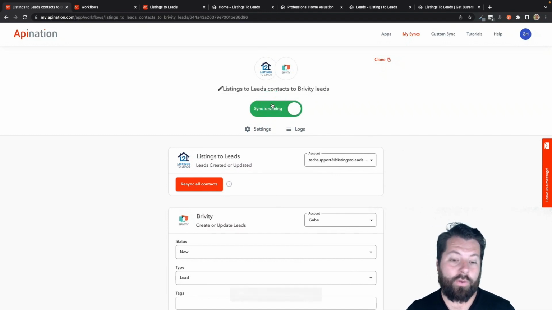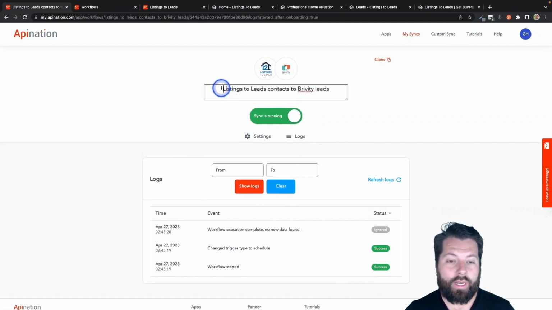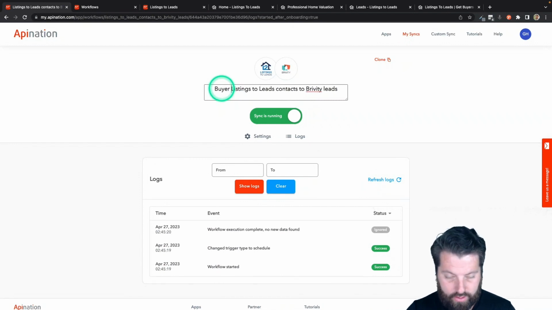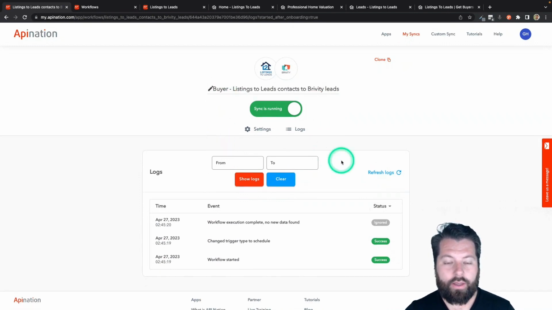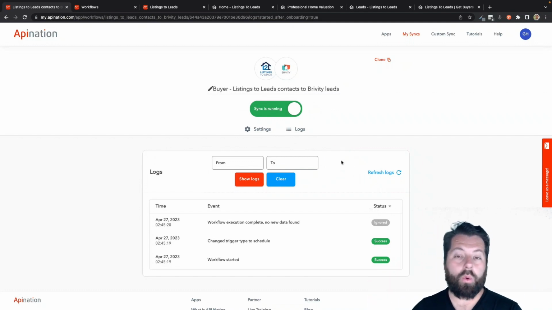Also, this sync is for buyers, so I'm going to go ahead and rename it. That way I can keep track. This is my buyer sync. And you think, all right, now all my buyer leads are going over into Brivity. But what about my seller leads?